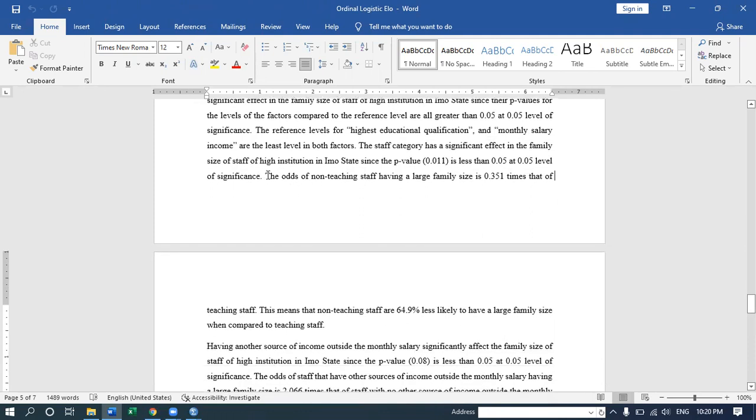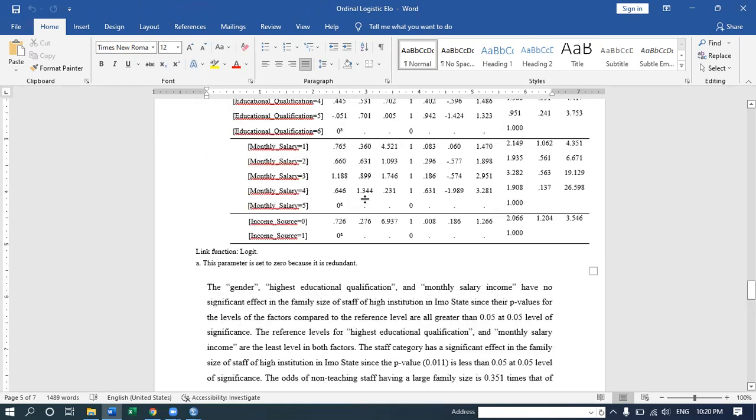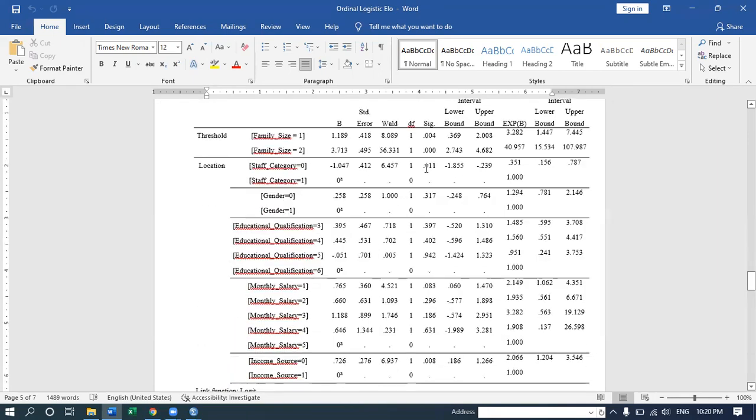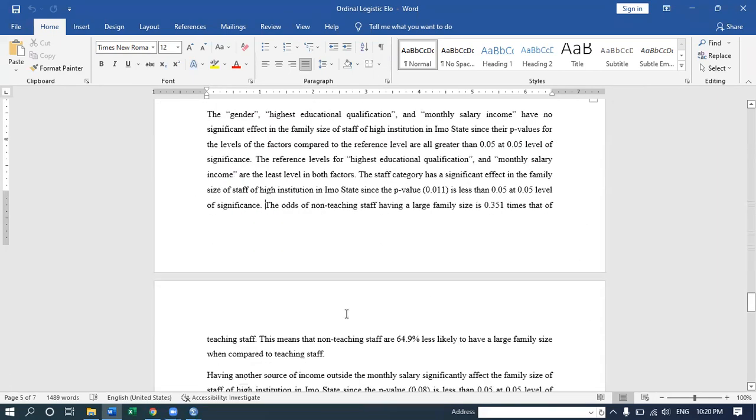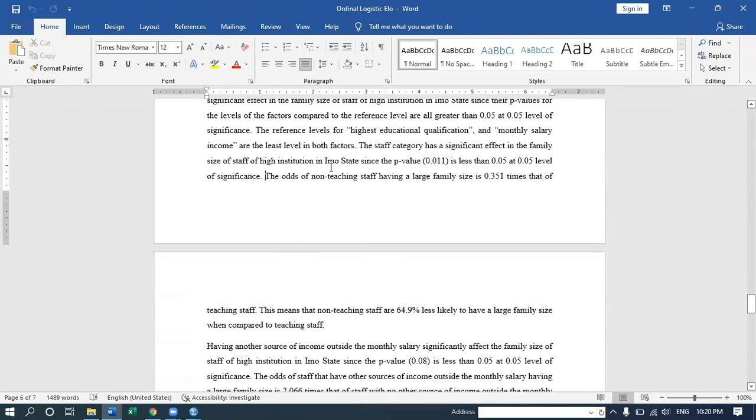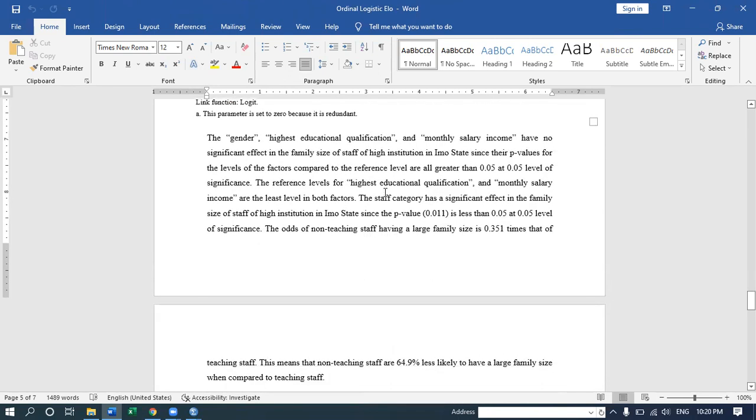Okay, this is where I started talking about the variables that are significant. So the two variables that are significant are staff category and income source. This staff category is significant. So that's why I'm interpreting it. So look at it now. The staff category has a significant effect. I think it's even better to use bullet points, right? To be easy for everyone to use.